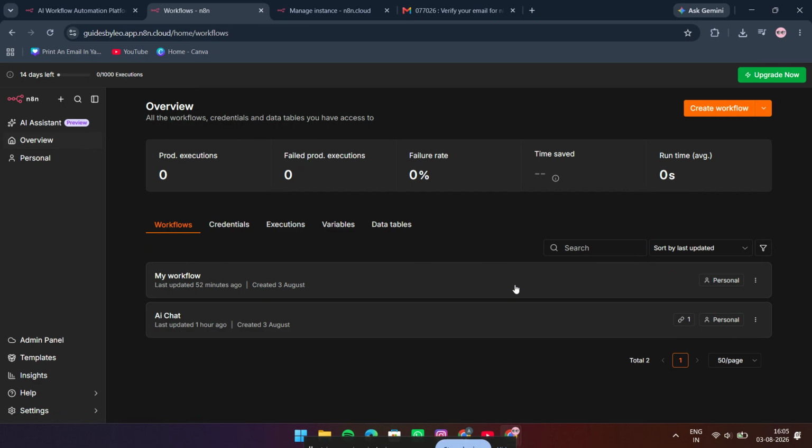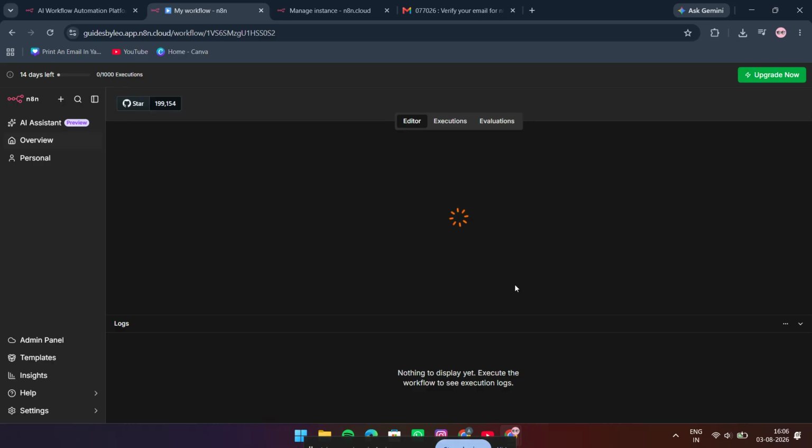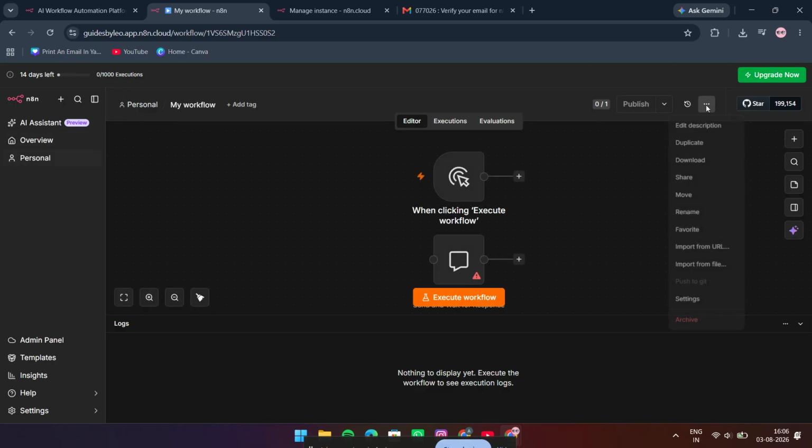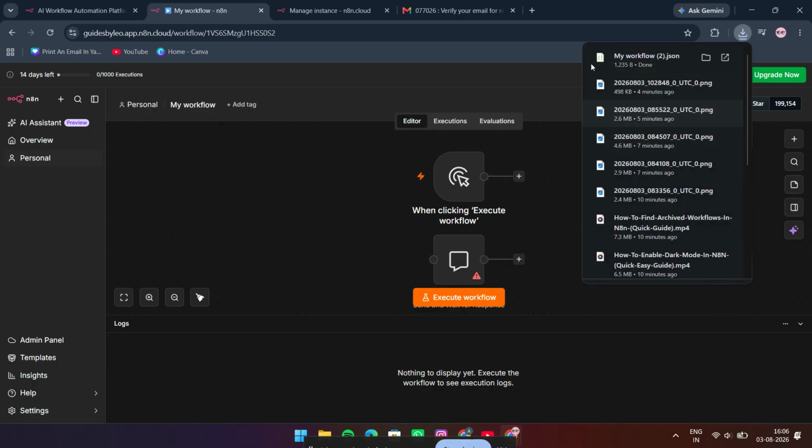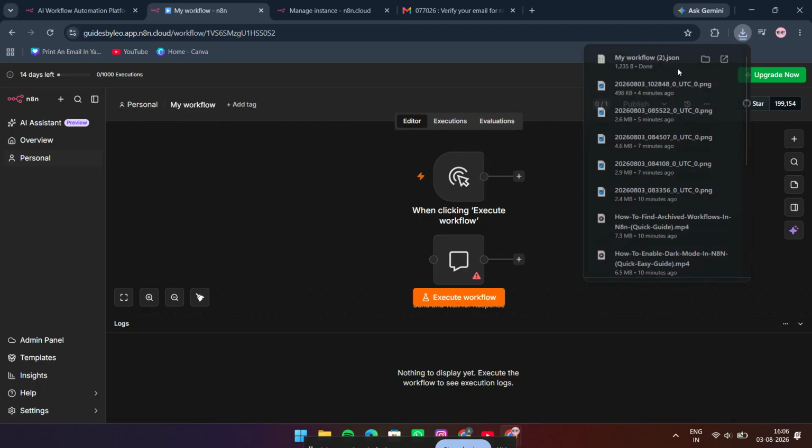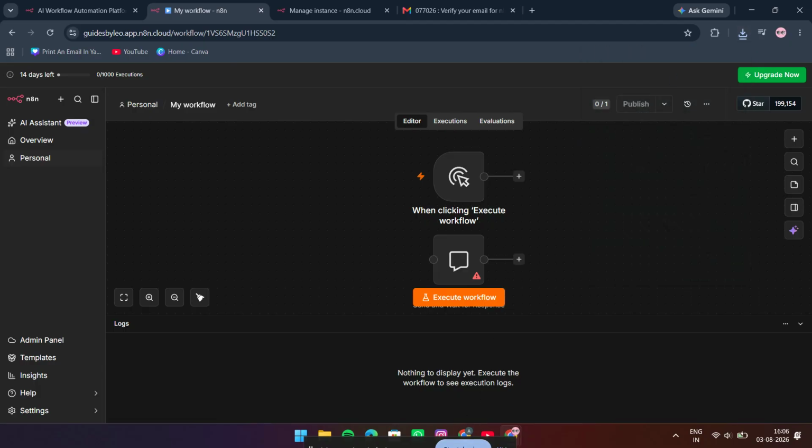Once the workflow's open, look at the top right corner of the screen. You'll see 3 dots there. Click those 3 dots to open the Workflow Options menu. In that menu, click Download. As soon as you do that, N8N will export the workflow and your JSON file will be downloaded automatically.